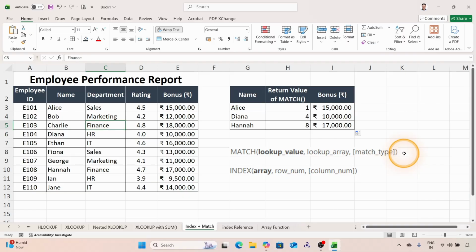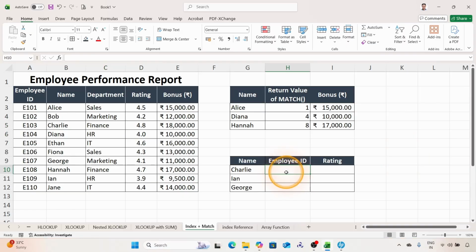Let us check that. Let us see how we can use the INDEX function for an array of more columns and rows. Also, the INDEX function has another advantage: it can search from right to left. Unlike VLOOKUP, which searches from left to right, INDEX can search right to left. Here, the name is given, and according to the name we are going to search for the employee ID. Employee ID is to the left of the name. So how can we use this?